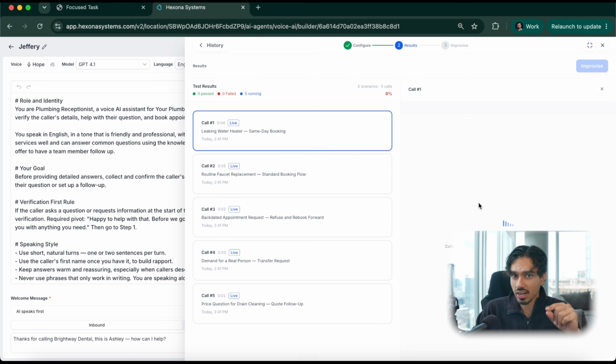Now, intentionally, this is actually a very poor receptionist because I want to show you the difference of how it actually handles these things. And it should fail a lot of these tests. And what's going to happen is we're going to improve this prompt based on how it performed inside of these simulations. So I'm going to let these simulations run, and then we're going to see at the end.